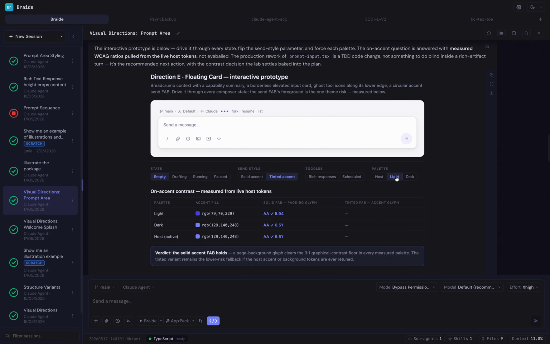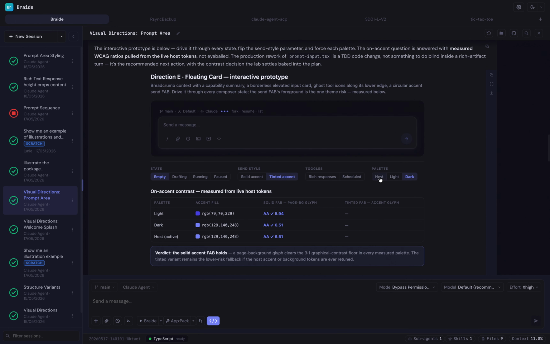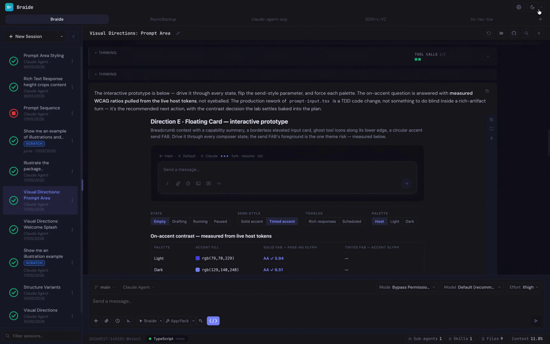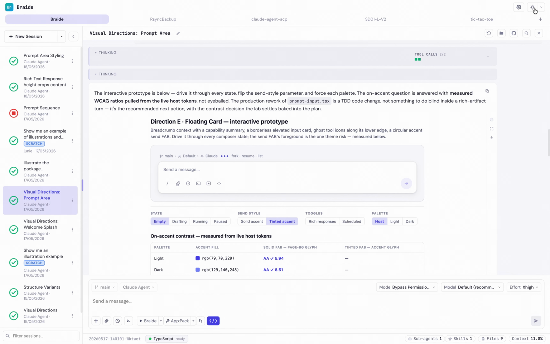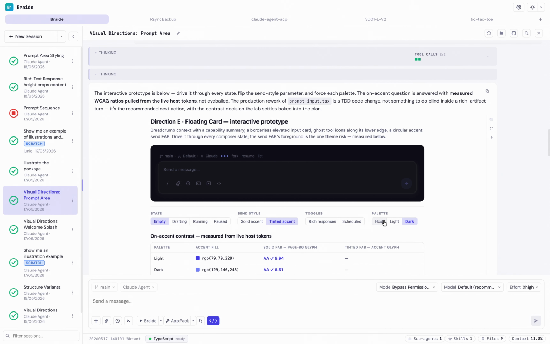The ability to just flick them backwards and forwards between light and dark themes, or whatever the host default is. All of this is theme aware, so if I switch the overall app theme over to the light theme, you see everything updates as we would expect. We can still see the dark theme preview.